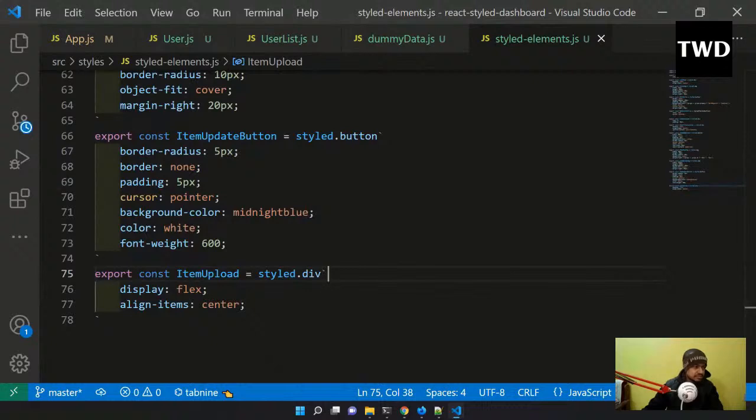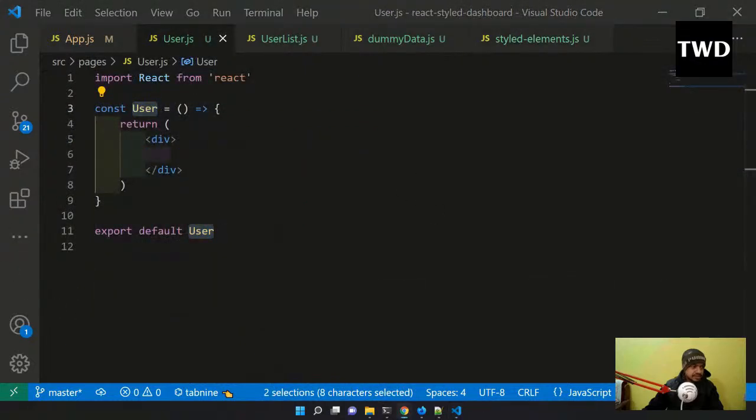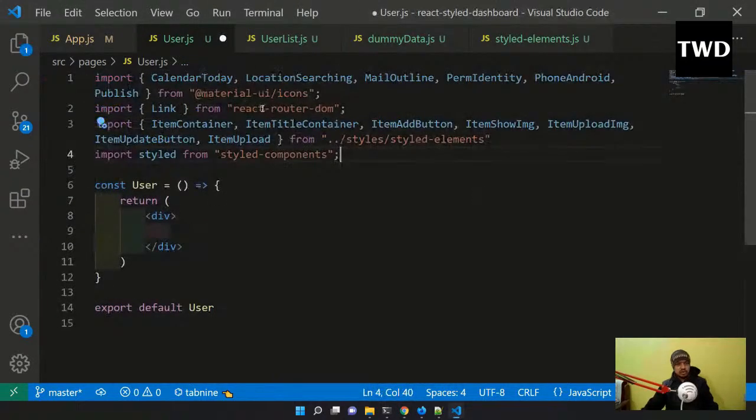Save it. Now this user.js file will come, and again this user.js file will first import some of the style things. So all those things we have included from material UI, and link also we have included, and item container, item title, and item button, all those things we have included from the style button. And style also we have included because we are going to have some more styles also for this.